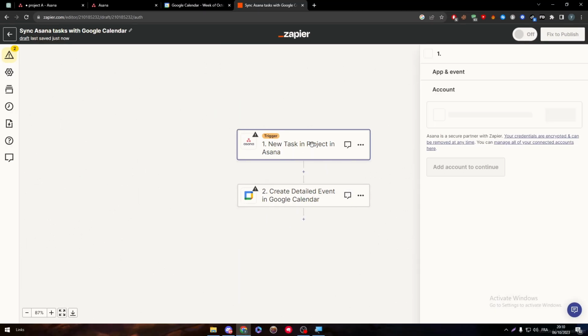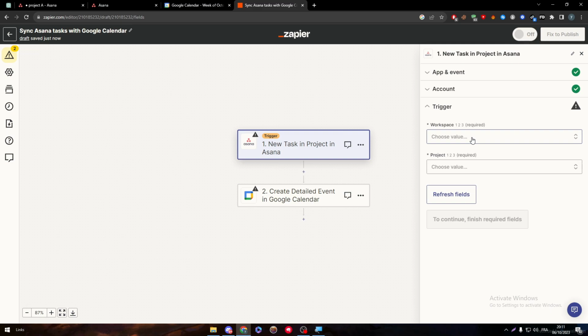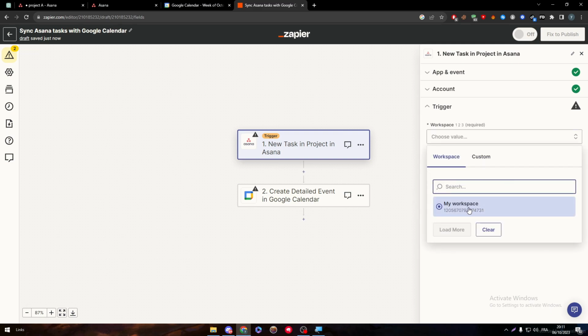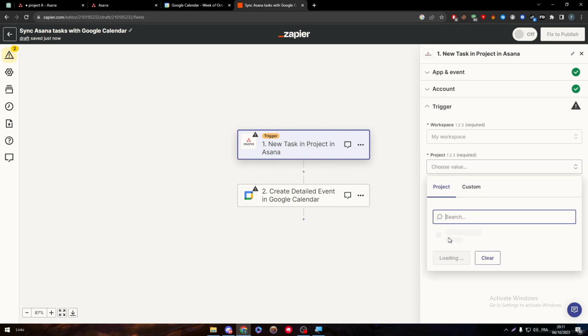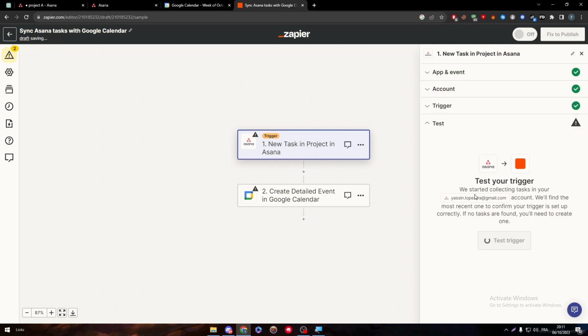Click on Asana. And here we have to go through this process of connecting to our account. It has been done automatically since we have already an account connected. Click on continue. Workspace, I'm going to go with project A. Here we go, that I have chosen. Continue. And now, test your trigger. We started collecting tasks in your account. We'll find the most recent one.